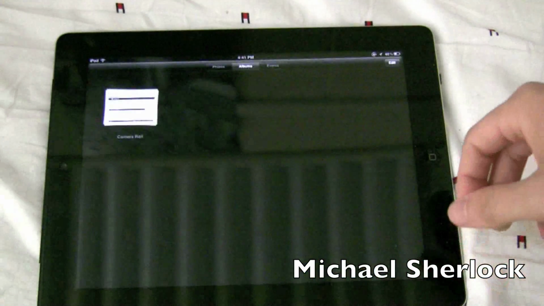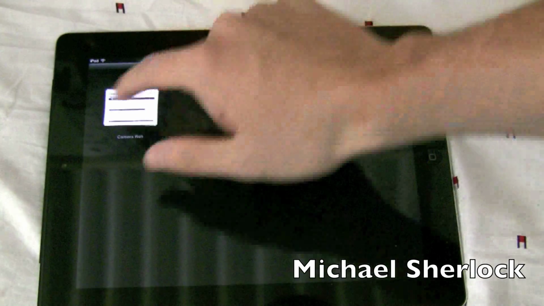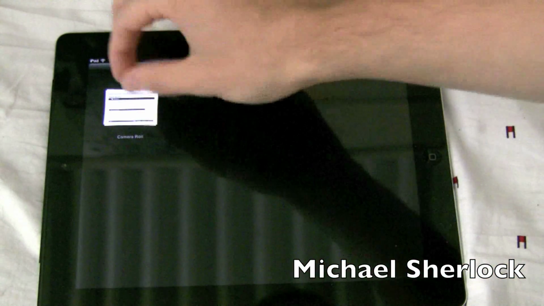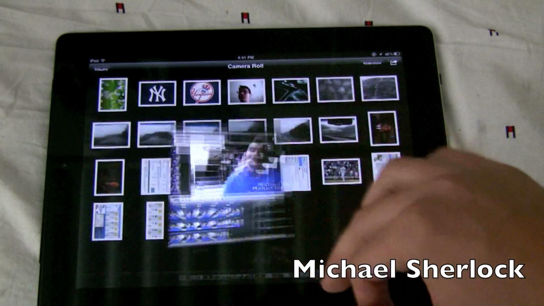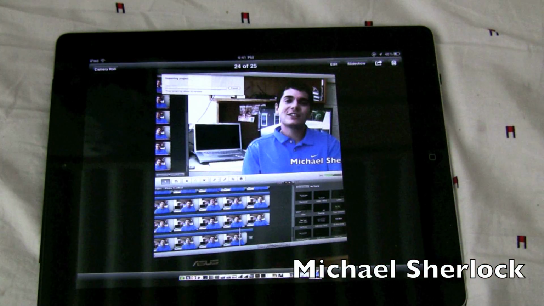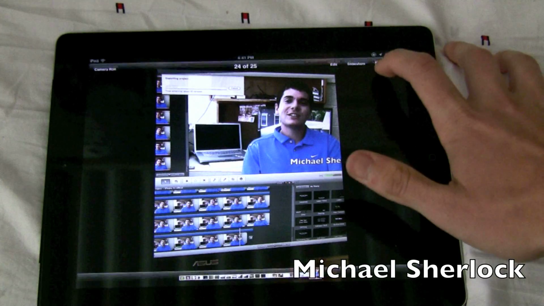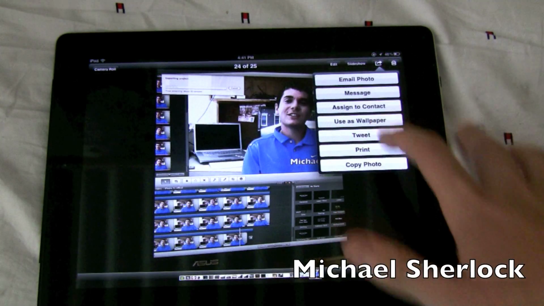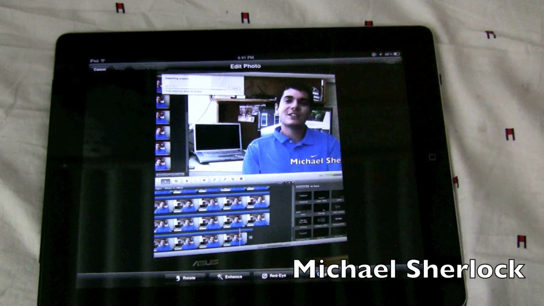So now let's look at photos here. So here's just a screenshot that I took a while ago. Let's just show you the little editing features that you have. First of all, let me just show you real quick. Again, you can tweet right from there. It's very easy, but now you have this edit menu here.